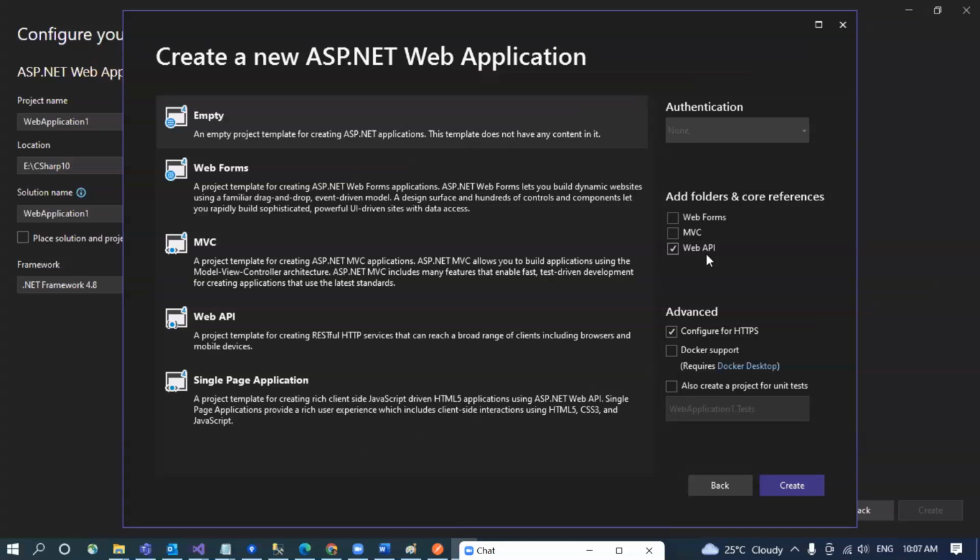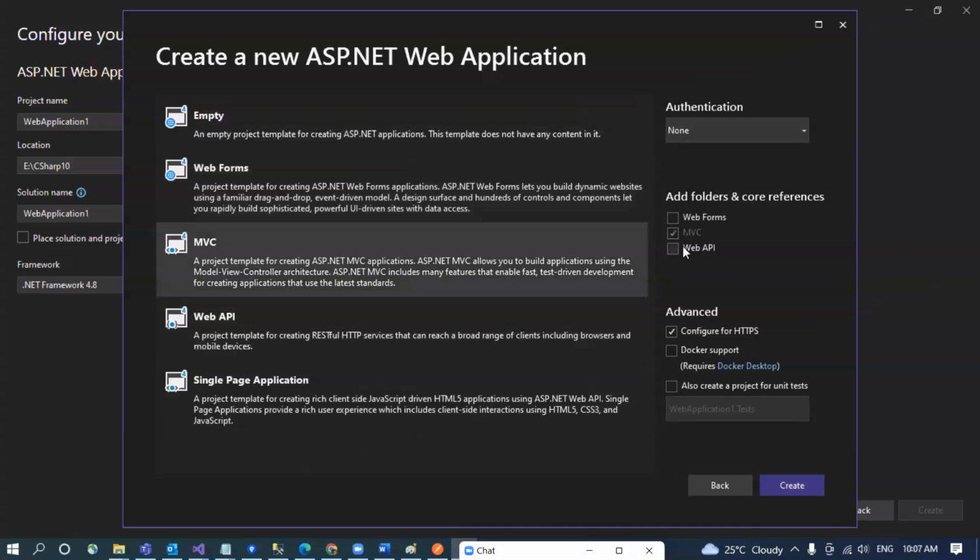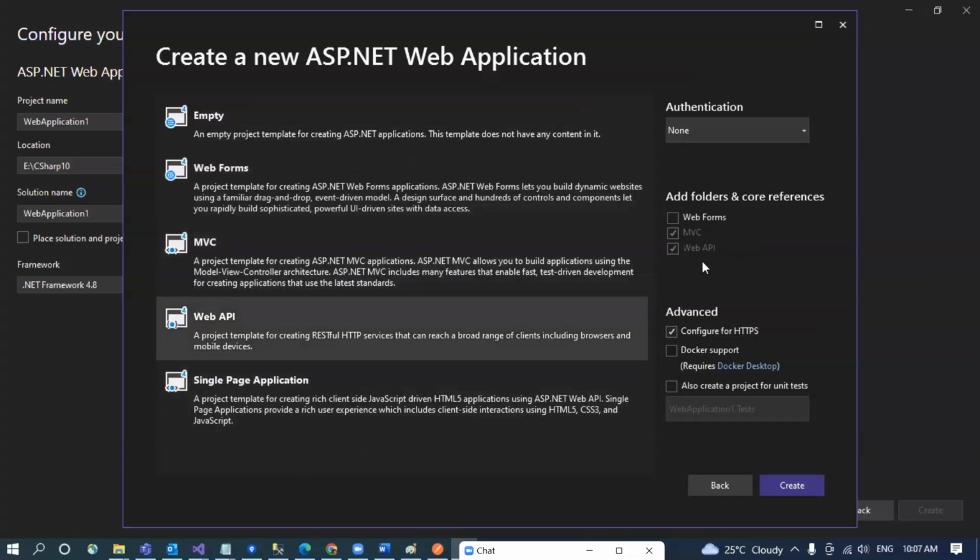But to build MVC, you have MVC separately. To build Web API, you have Web API separately. But all of you concentrate on this. If I select Web Forms here, what checkbox is selected? Web Forms. If I select MVC here, what checkbox is selected? MVC. But if I select Web API, both are selected. See. Both are selected.